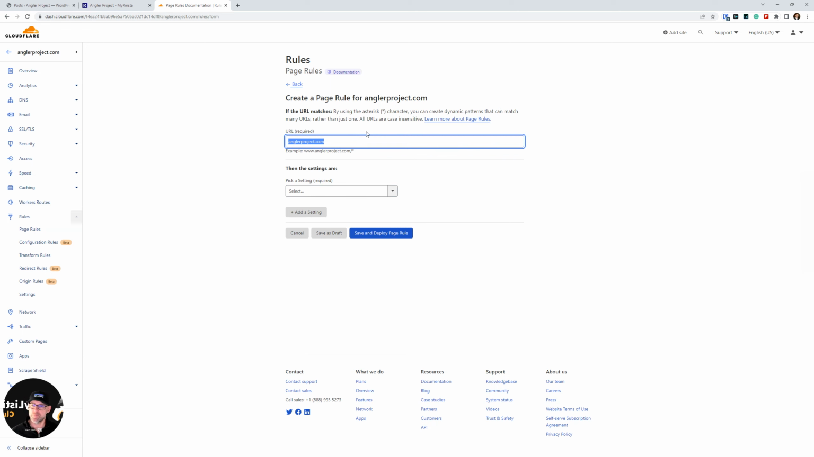URL, you're just going to want to put in your domain name. Okay, if you have subdomains, so like maybe this website has a community, so maybe it's like community.anglerproject.com. You want to cover all of your subdomains. So for that, you'd put *. And then the name of your domain. So let's just pretend we're a single domain for the purposes of this video, right? So just keep it easy.